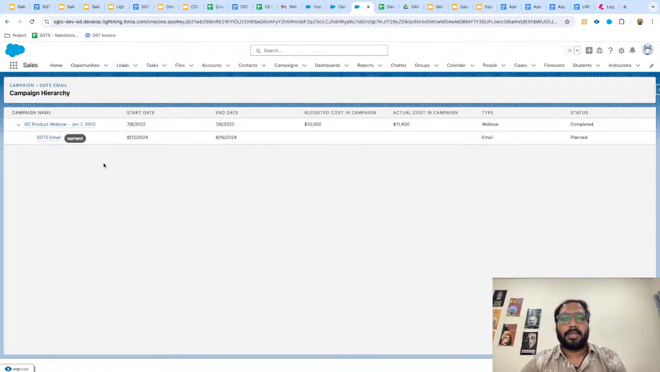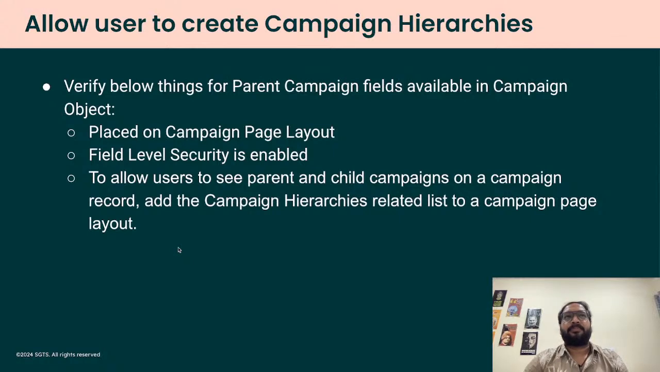This is very important. If you have lots of campaigns going on and you have a parent campaign, then this way, if you click on the icon on any campaign record, you will be able to see what hierarchy we have on the campaign. You can see start date, end date, budget, actual cost, type, and status, right? So it is a very helpful feature which is available in Sales Cloud on the campaign object.